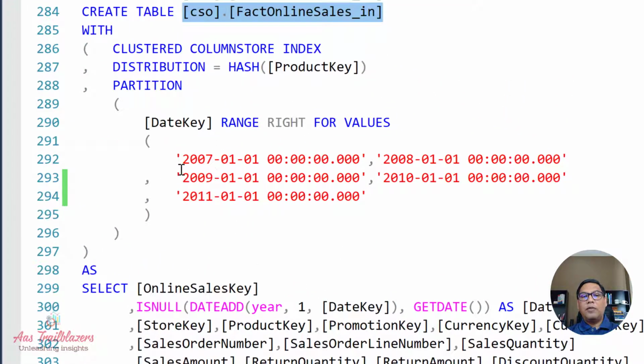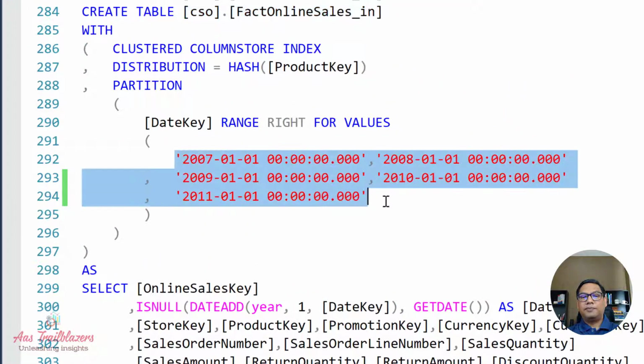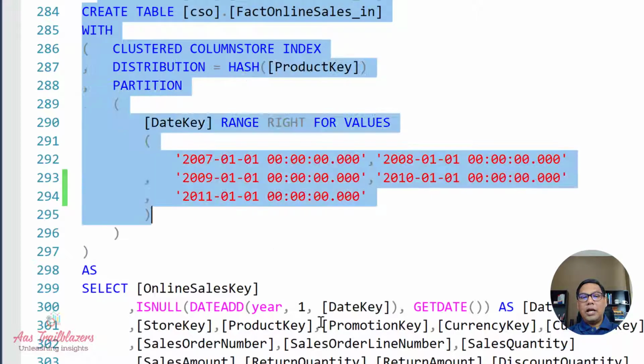At this point in time, if you see here, I have the new right range boundary points defined over here to match with my source table. To do that, let me go ahead and run this.